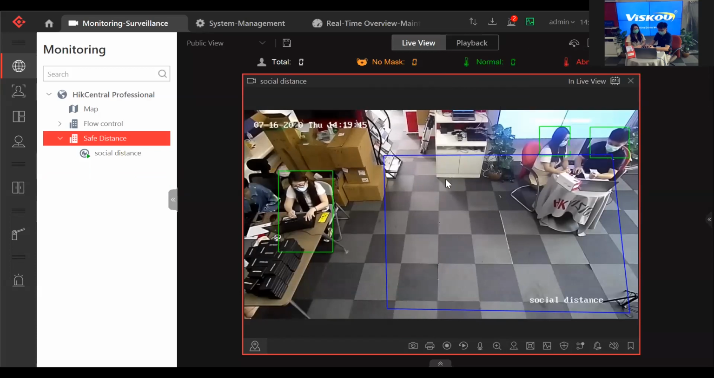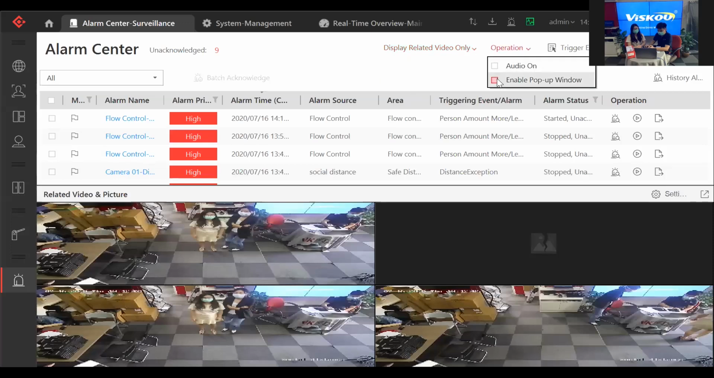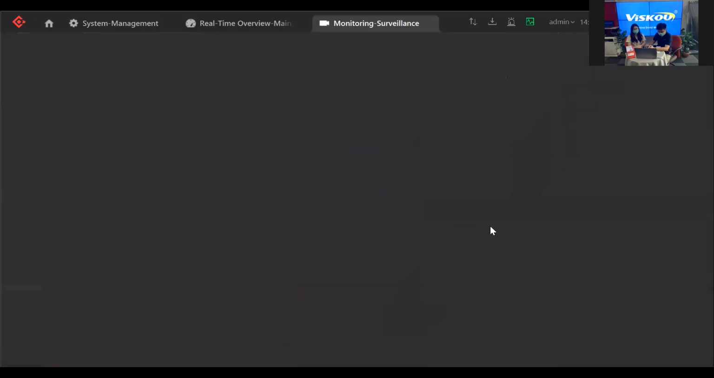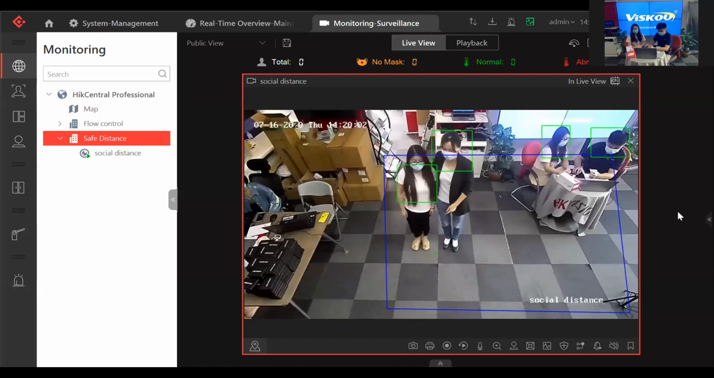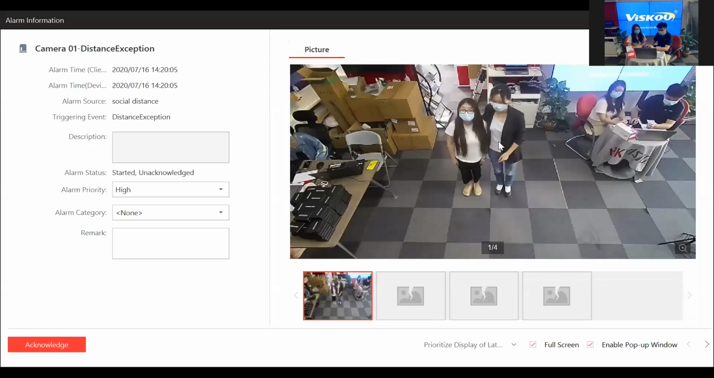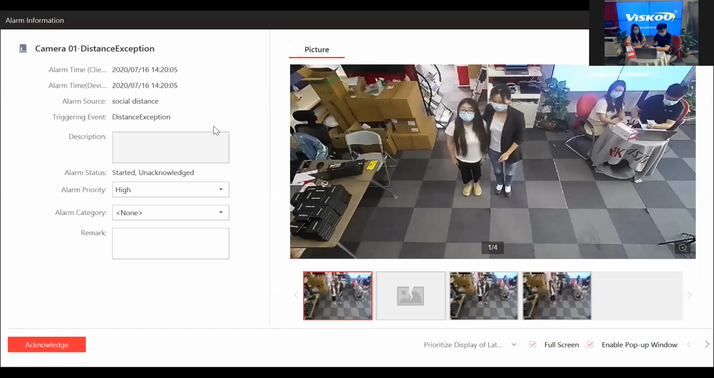Okay, you can see here. Maybe I need some help from my colleague to demonstrate the safe distance. Okay, I go to the monitoring here. You see my colleagues are standing very closely, and then the alarm will immediately trigger. You can see the alarm trigger event, distance exception. It also captures the image right here for you to see which people don't keep a safe distance. So you can report to your manager.